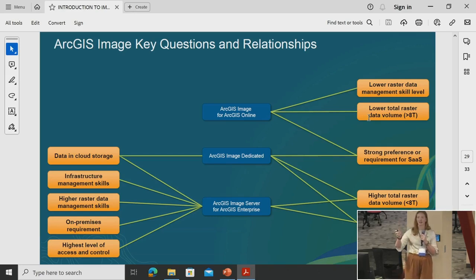So I think a SaaS environment is really important. That's where you see everything with ArcGIS Image for ArcGIS Online and Image Dedicated. Image Dedicated is also a SaaS environment, but you are reaching that higher total of data. And then you also have that download requirement or capability.